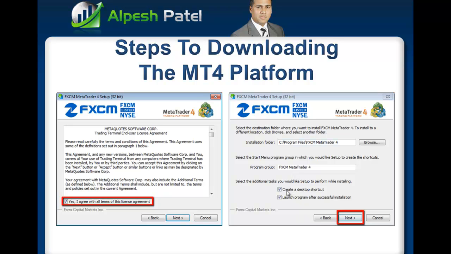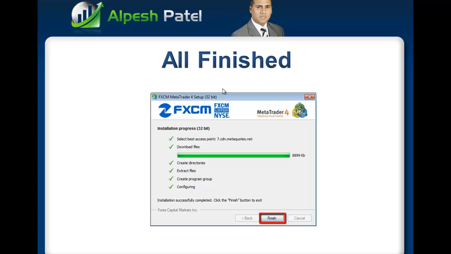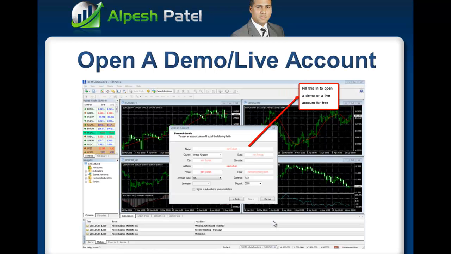You can say create a desktop shortcut and launch program after installation. That's fine. Then you click on next. And essentially it'll whiz and bang and it'll be loaded. That's it. It's all finished. It's now on your computer. You've got a free foreign exchange trading platform, and it's finished. And MT4 is a very large, reputable company, so we don't need to worry about anything there.